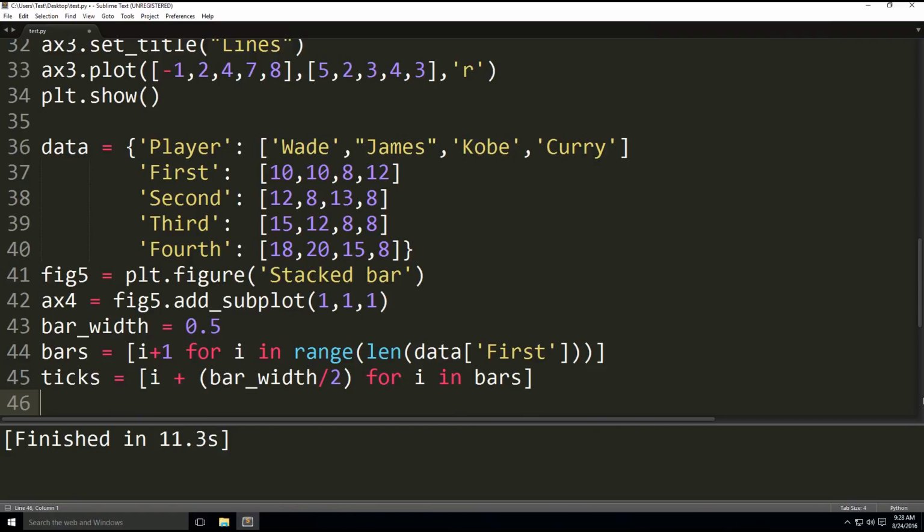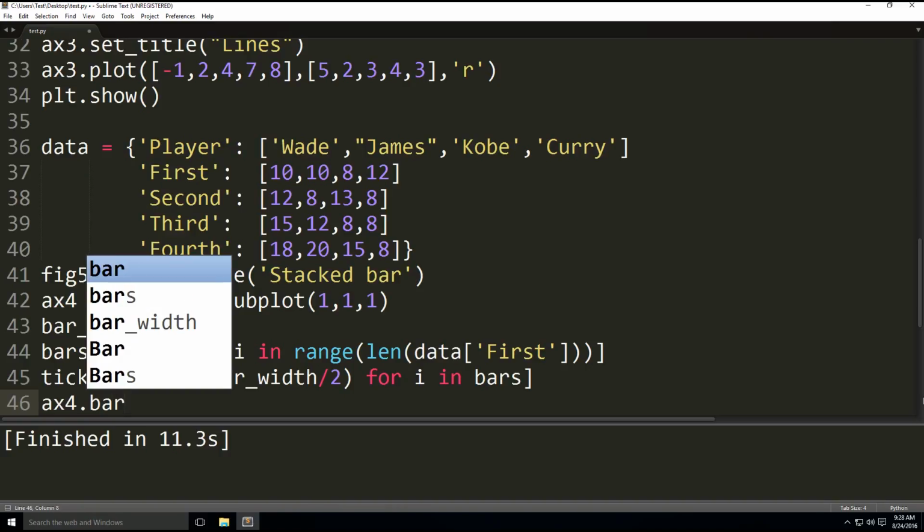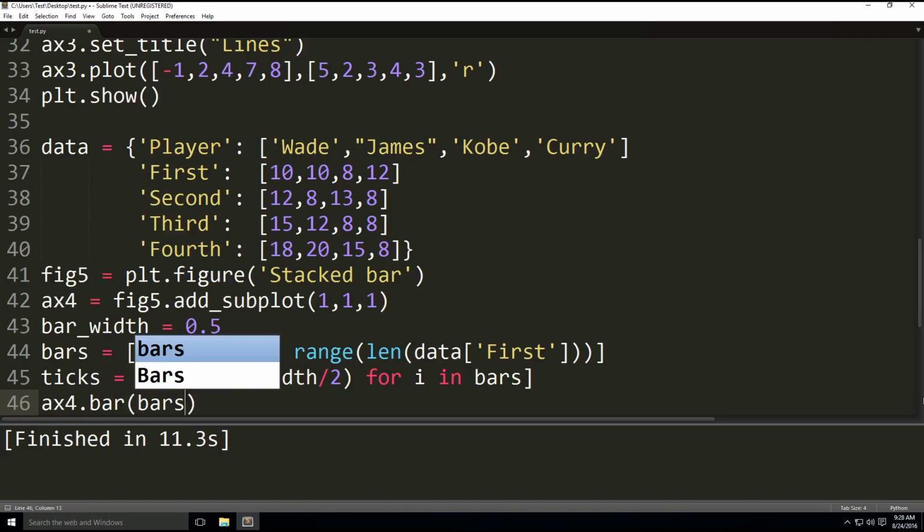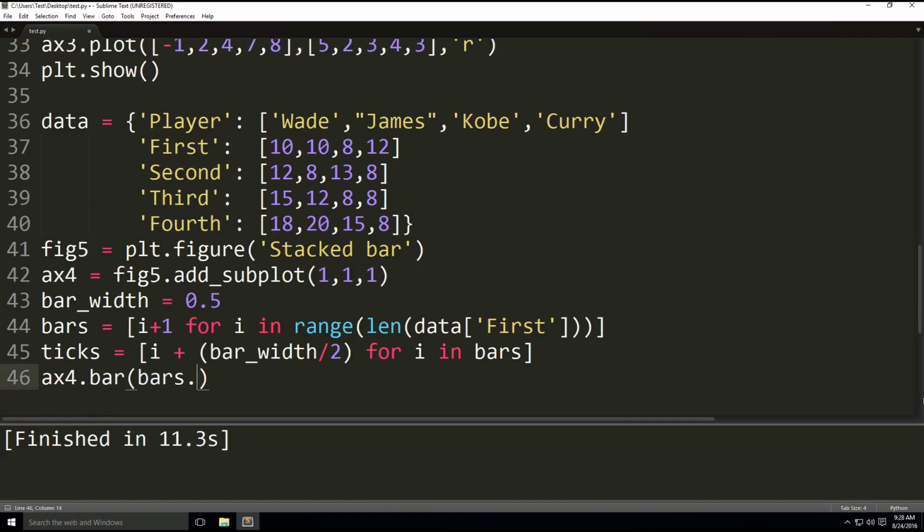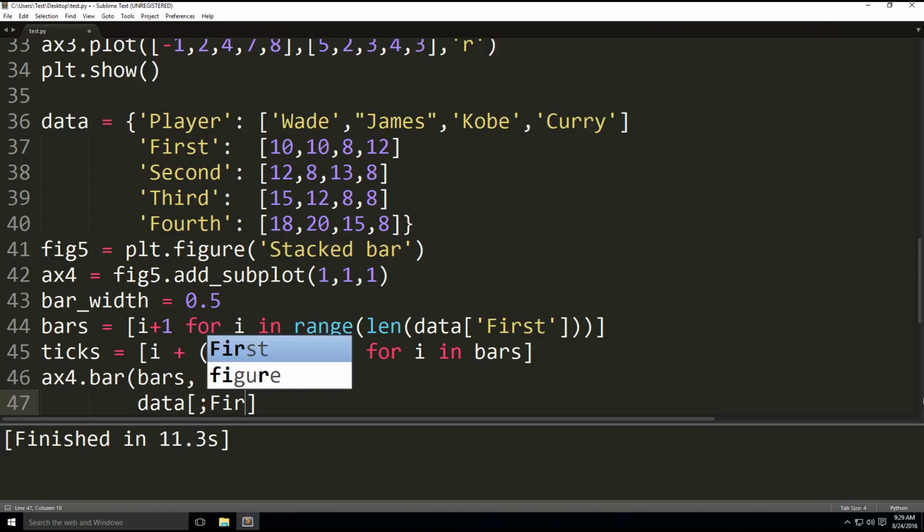And then we're going to create the first layer of bars. This is kind of a long process, but you'll see what it looks like at the end. So we're going to have bars as the bar positions. We're going to have width equals bar width. That's the bar. Wait, I forgot a parameter. So we're going to have data, and we're going to have first, in quotes, first. So this is creating the first layer with the scores of the first.